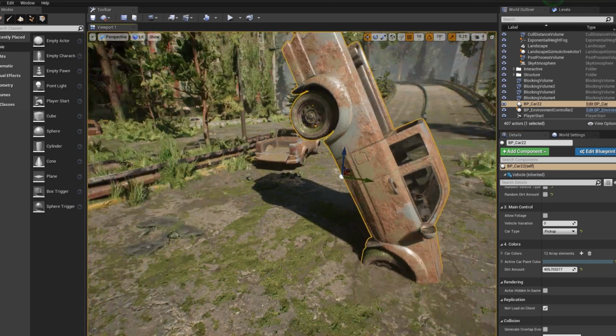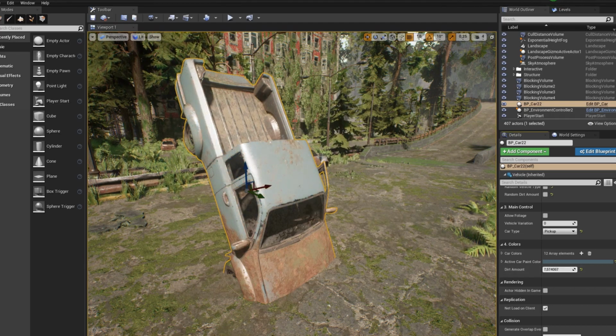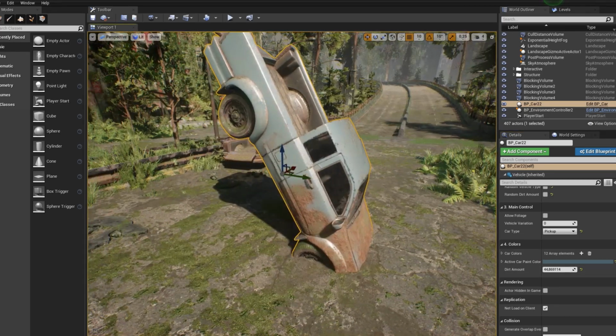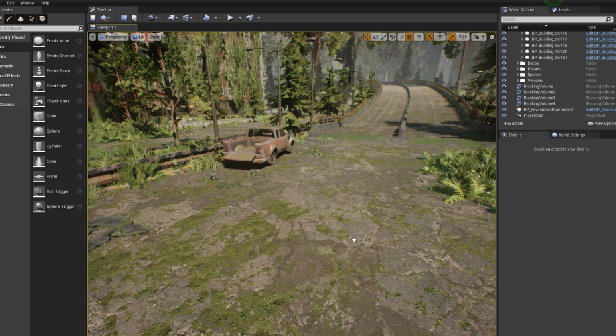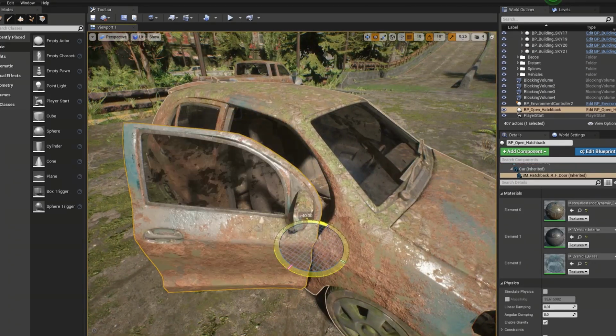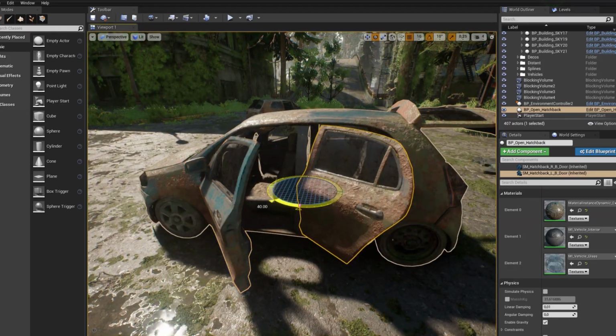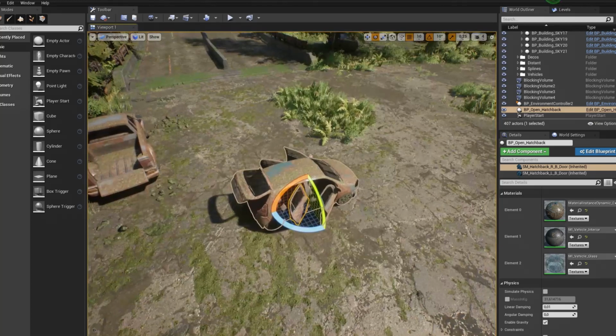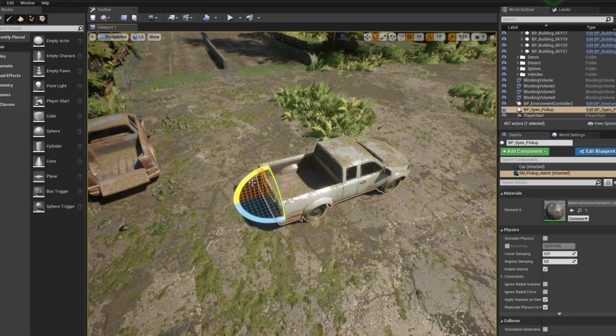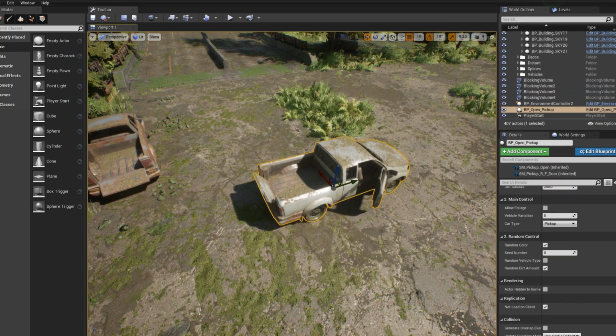When random type is true, it will randomly choose what car type the blueprint will be using. Random dirt amount will randomly choose a different dirt level and amounts. Allow foliage is controlling whether or not the car will have foliage on it. You can also spawn these cars with the foliage paint tool.